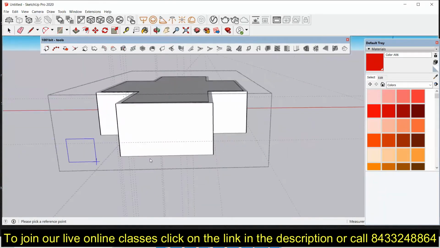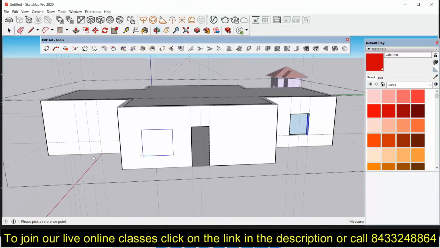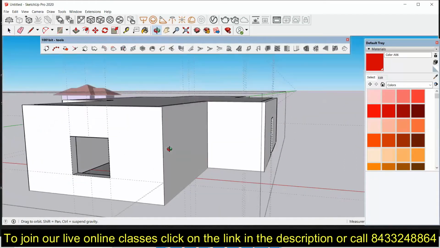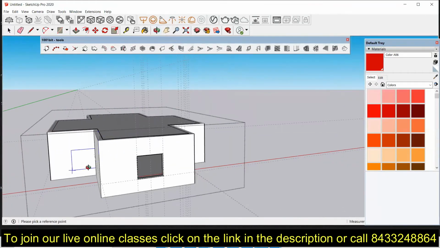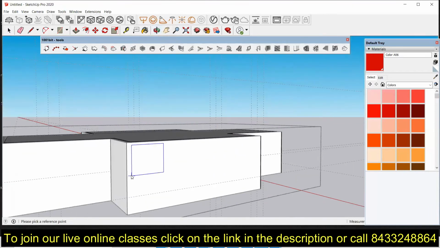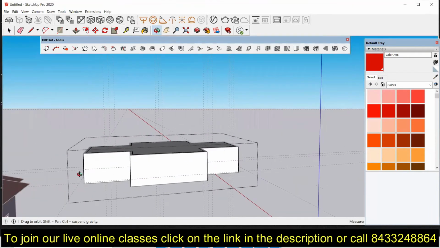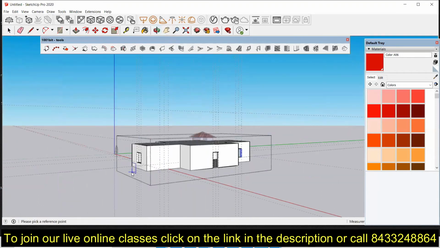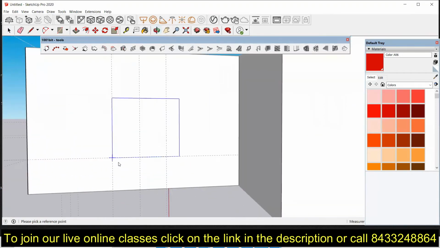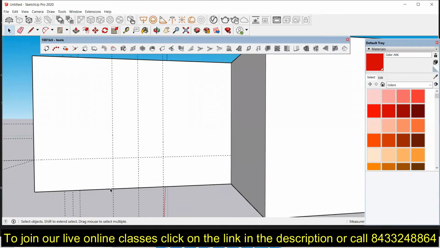Now suppose you want to deal with the ventilators, then we know that the ventilators are 2 feet in height and the width is also 2 feet. So suppose we want to have a ventilator over here. Okay, so let's draw the sill level and the lintel level first. Lintel level will not be very much required over here, but the sill level will be required. So let's set it at 5 feet.